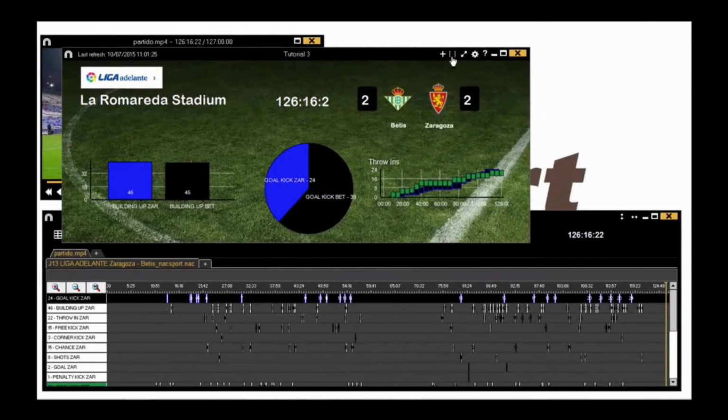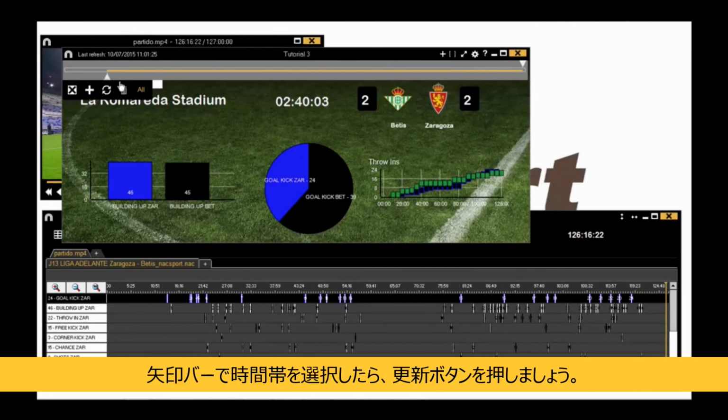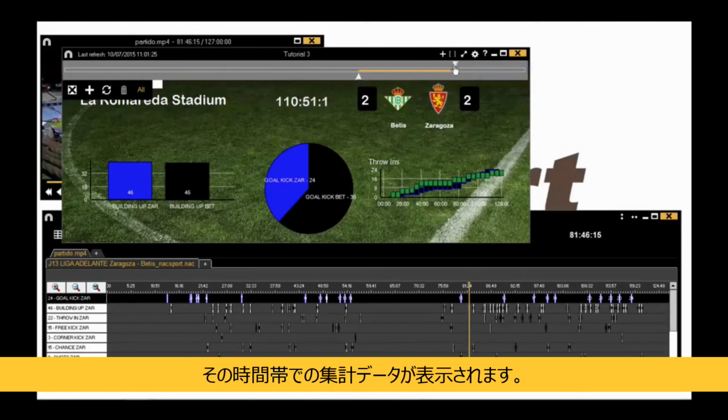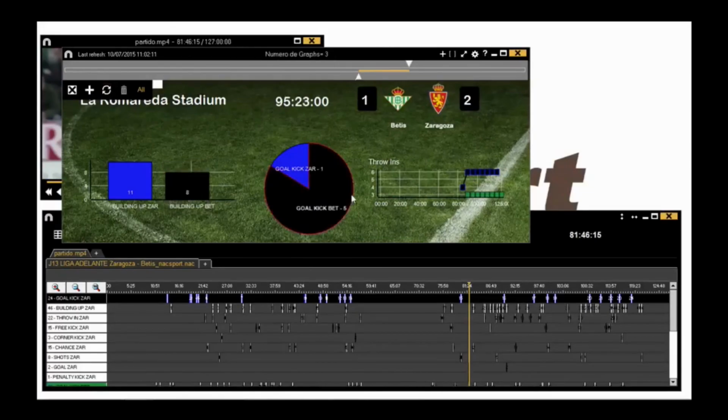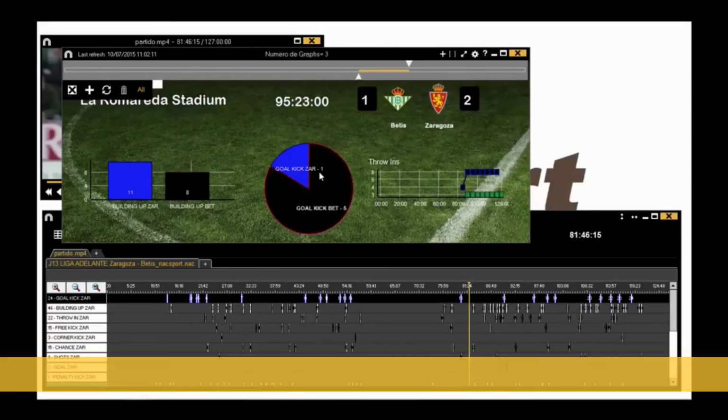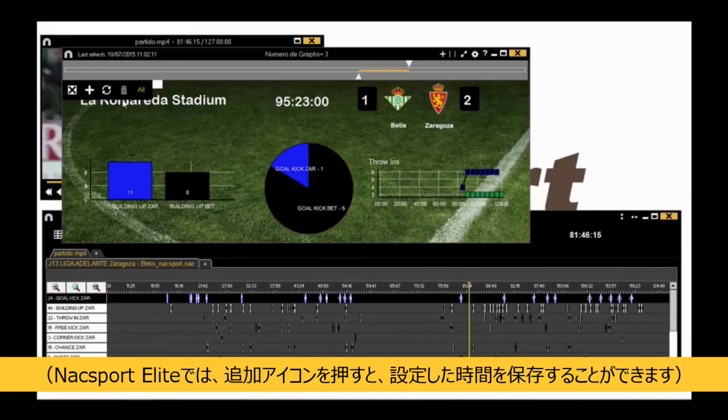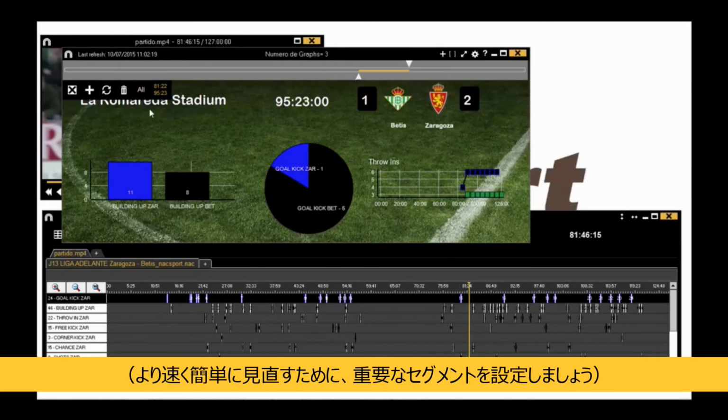You can review your dashboards based on time periods with a dynamic dashboard tool. Press the brackets icon, then adjust the time periods with the arrows and press refresh. You will then see the dashboard results for that period. In Nacsport Elite, you can save these time periods with the plus icon to make reviewing different segments faster and easier.